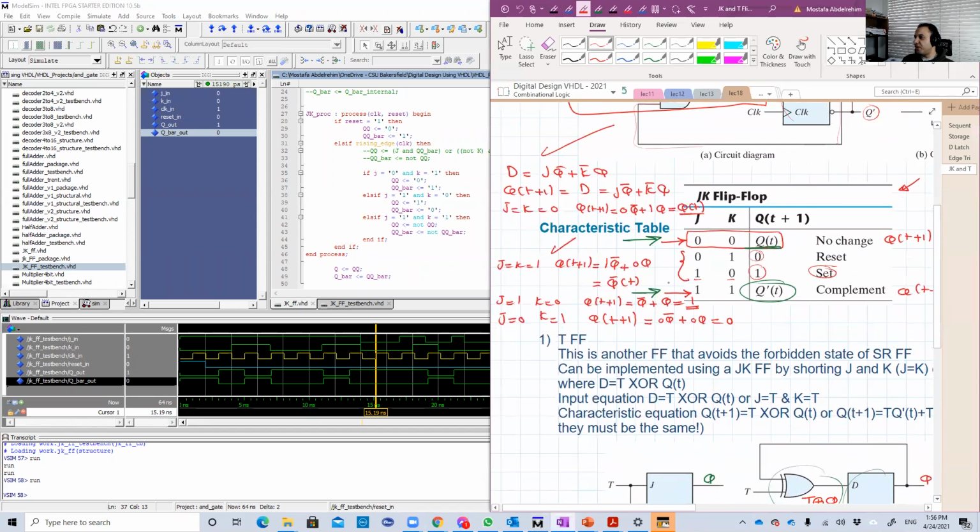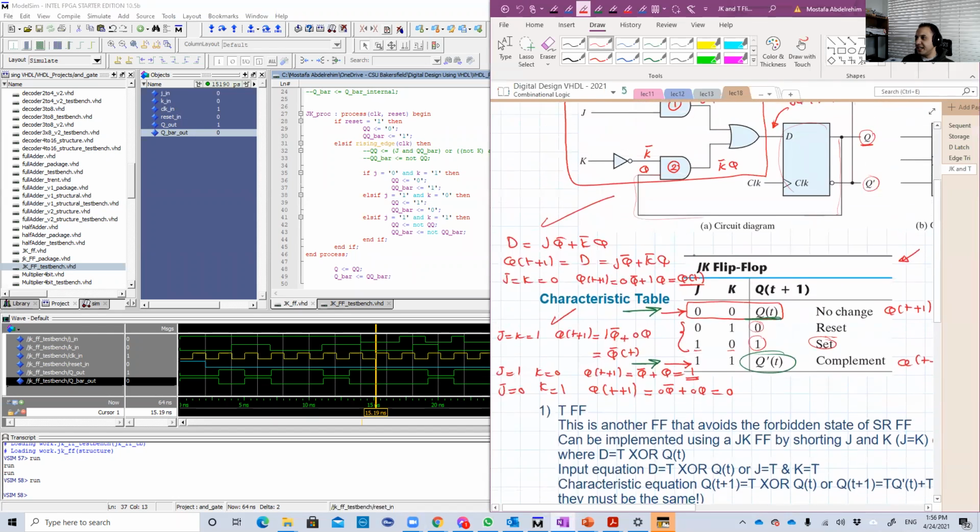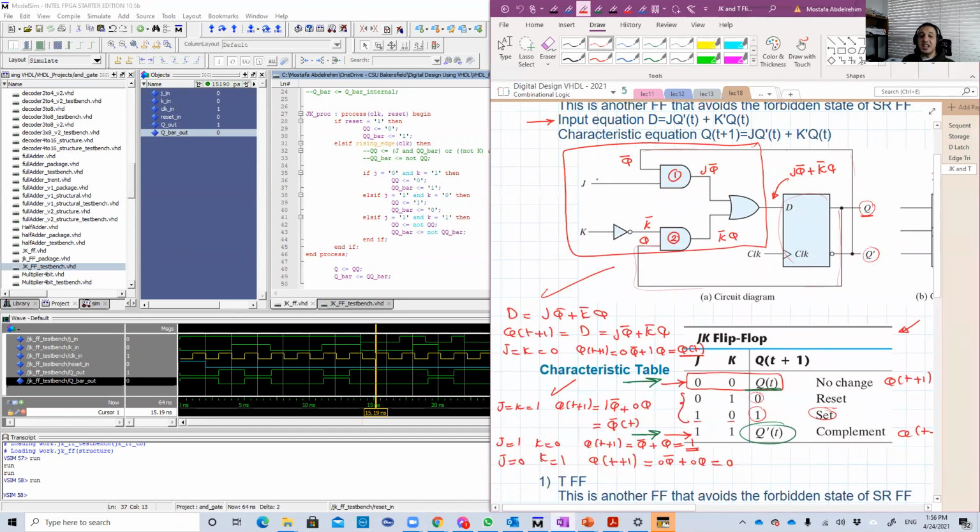If we look at the design of the JK, here is the JK flip-flop. As a circuit, it has three inputs: J, K, and the clock, and two outputs, Q and Q bar. And as usual, we're going to put the reset. The reset is really useful. It will make your life much easier because you avoid the undefined starting values for Q and Q bar, the outputs.